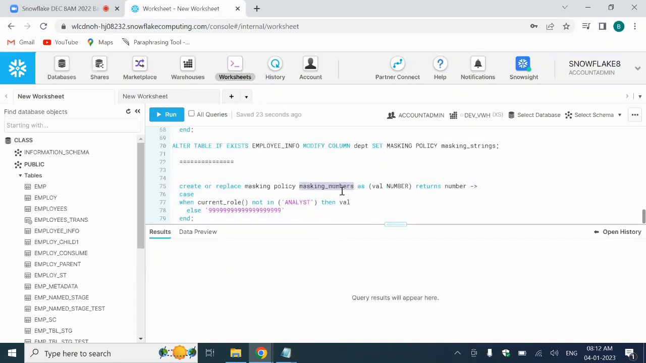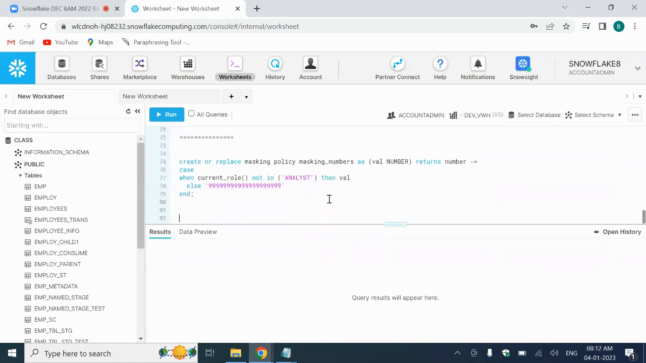Here we are giving the condition: when the current role is not in analyst, it means other than the analyst, they can see the value, like business, account admin, and the developer. Other than analyst, they can see. If it is analyst, then they can see only this particular value which we have given here, right?